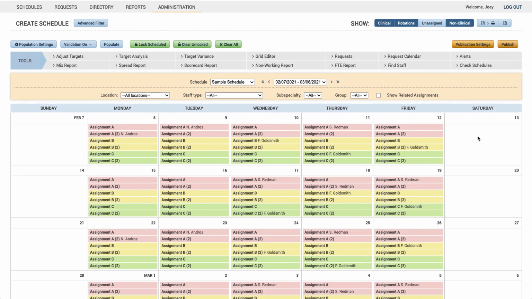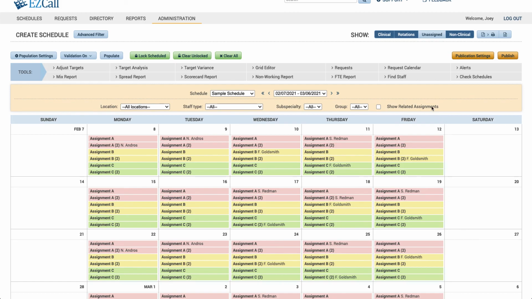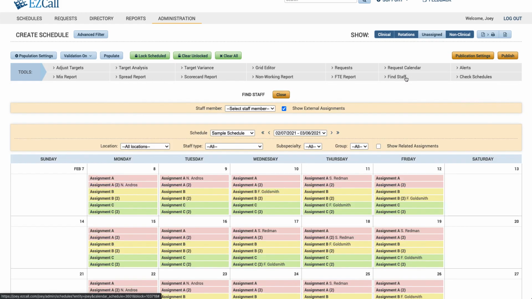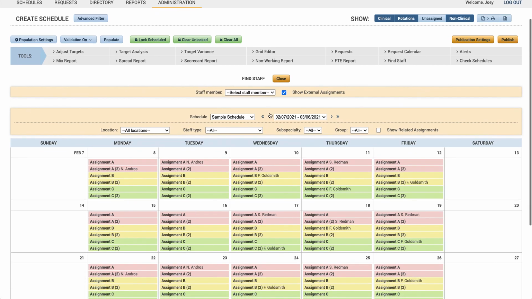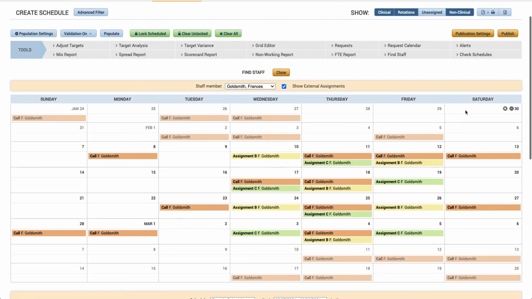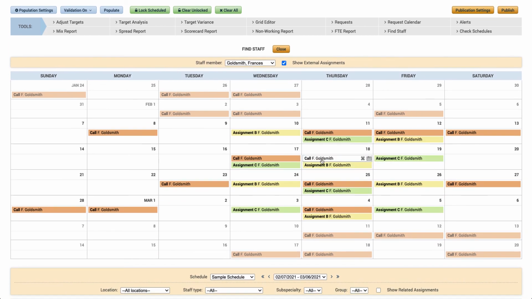This is a quick way to just double check your work as you go along. You can always use the clear all button to clear out the schedule and then repopulate it if you want to make any edits to the steps in between. And another tool that you have that's very useful in checking these patterns is the Find Staff tool. The Find Staff tool will allow you to drill down specifically on one person at a time and see their schedule here.